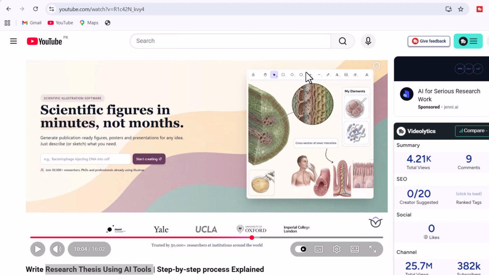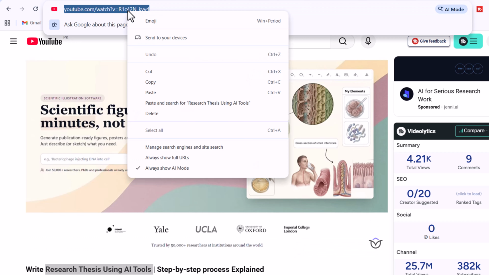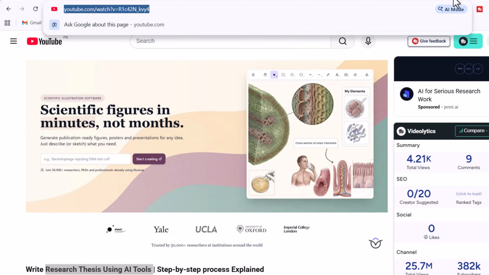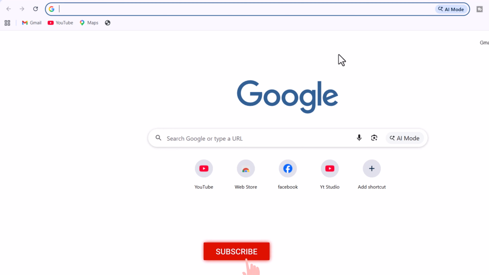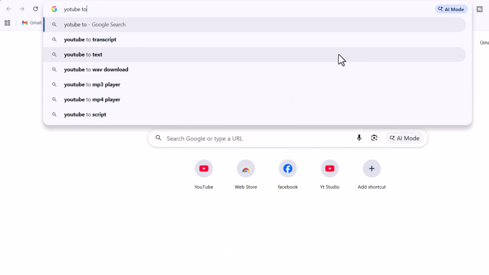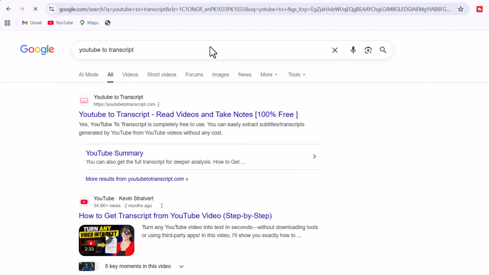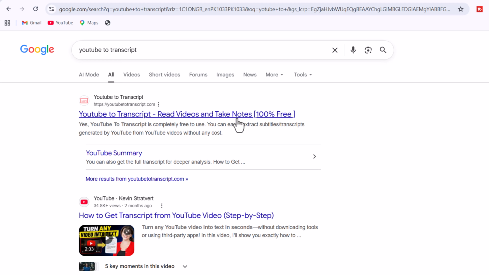Step 1. Copy the YouTube lecture link. First, find the lecture you want to study. For this example, I'm using a detailed 16 minutes lecture on research thesis using AI tools. It's packed with useful information, but watching the entire video repeatedly isn't always practical. Simply copy the URL of the lecture from YouTube, because we'll use it to extract the complete content of the video.